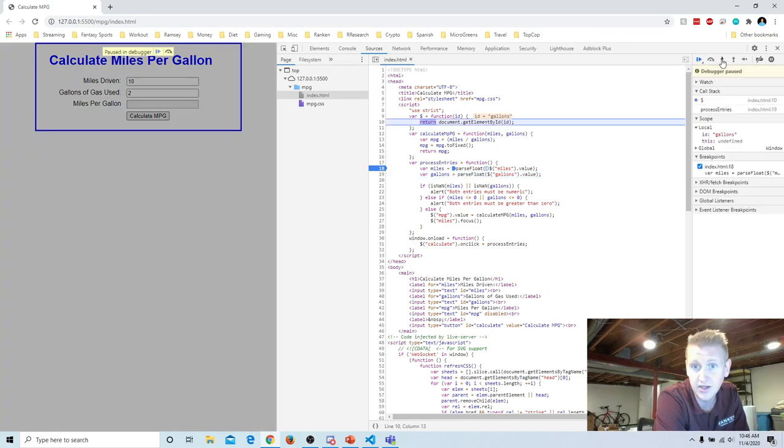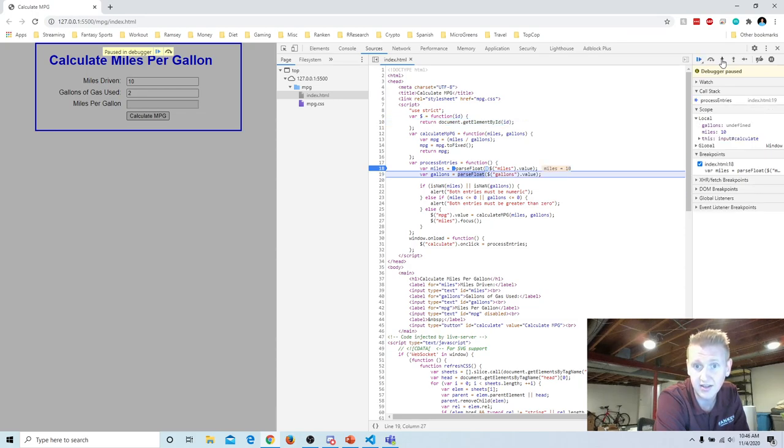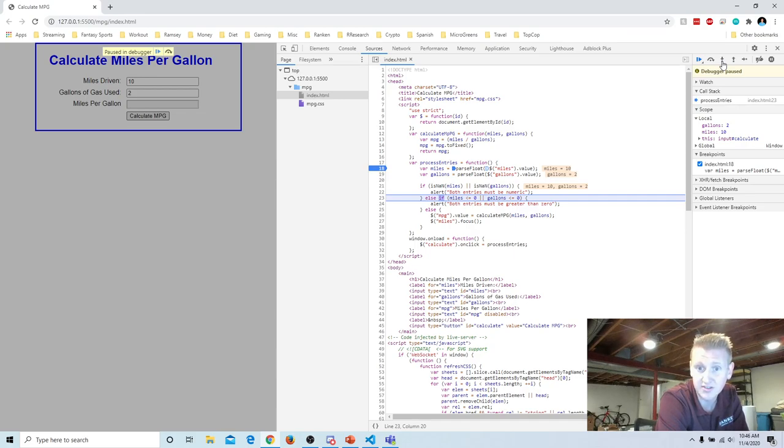So if I step into, it goes up to the dollar sign function. Click again, click again, click again, click again. Now gallons holds the value of 2. Now it says if miles is not a number or gallons is not a number, notice it skips that because those are both false. Else if miles is less than 0 or gallons is less than 0, those are both false, so it's skipping that.